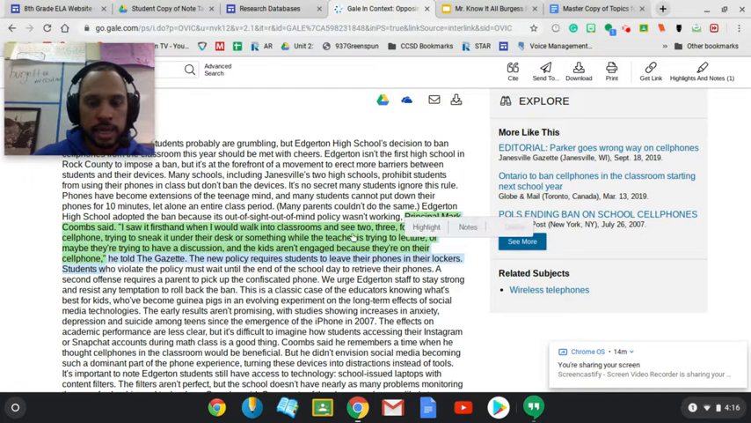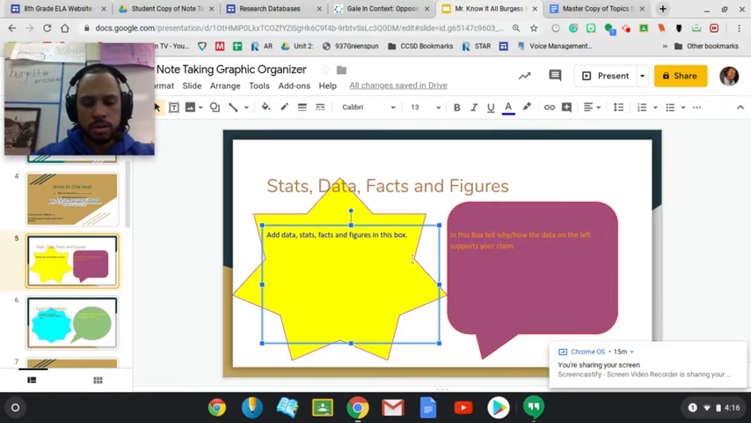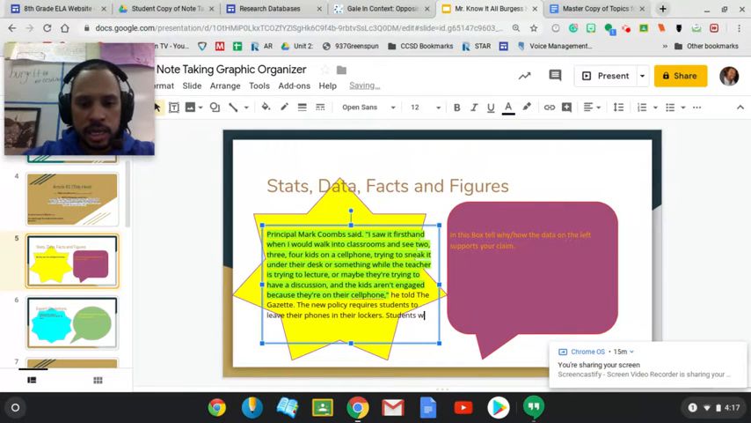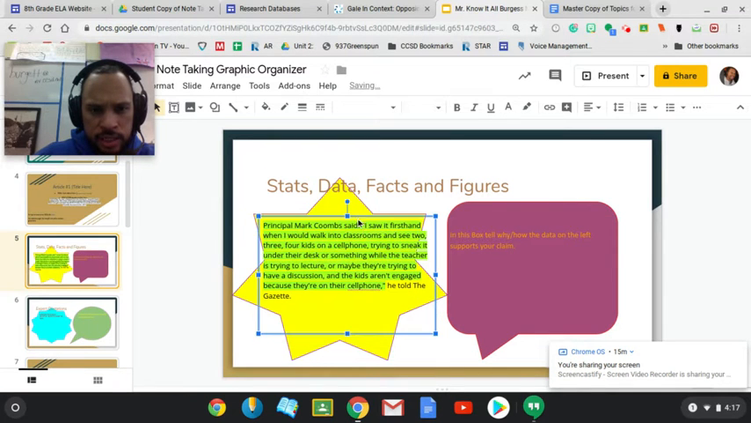Okay, so let's highlight that. Let's copy that quote right here. Remember that I am against those in the classroom. Take a look at that. All right. So kids aren't engaged because they're on their cell phone. So boom, here we go. I'm going to put that right in here. I like how that is lined up.